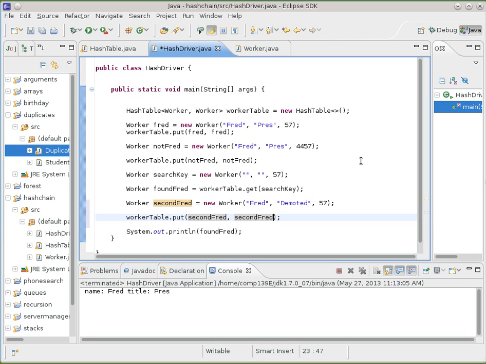Yes. So the question is, do you want duplicates or do you want replacements? Which seems like the more reasonable thing to do? Replacements, because you just know I'm going to ask. It's confusing, I think, if you have more than one of the same object. What if you search for Fred? How do you know which one you're going to pull out? You want the more current one, I imagine.